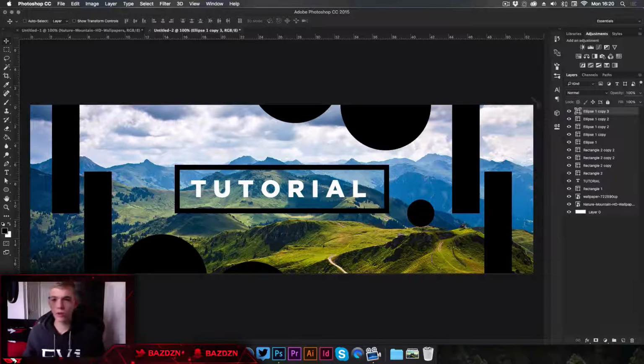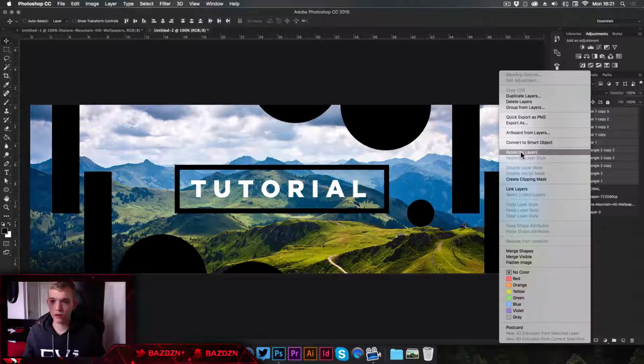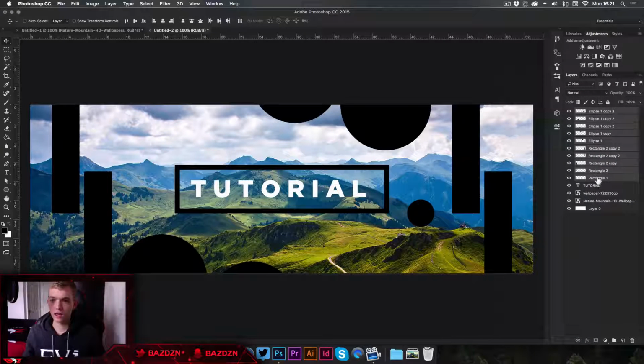So what we're gonna do is we are going to rasterize all of these layers, besides the text. We don't need to rasterize the text. So what we want to do is we want to select all of our shapes. We're going to right click and we're going to go to Rasterize Layers. And now you can see that instead of being smart shape layers, they are now just regular layers.